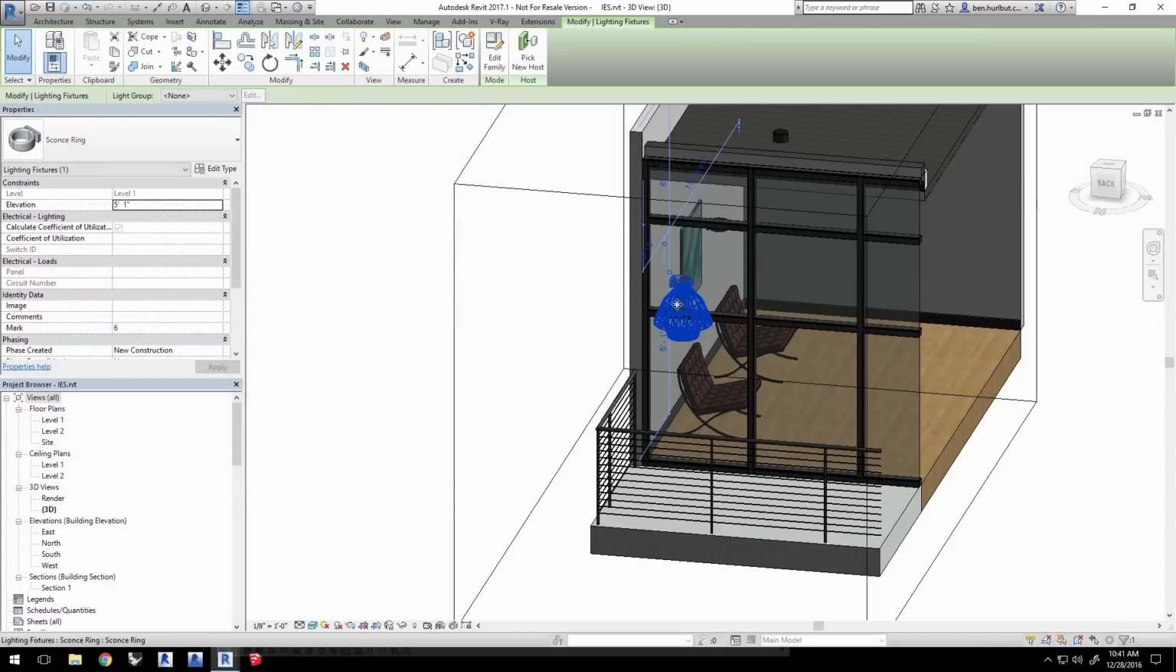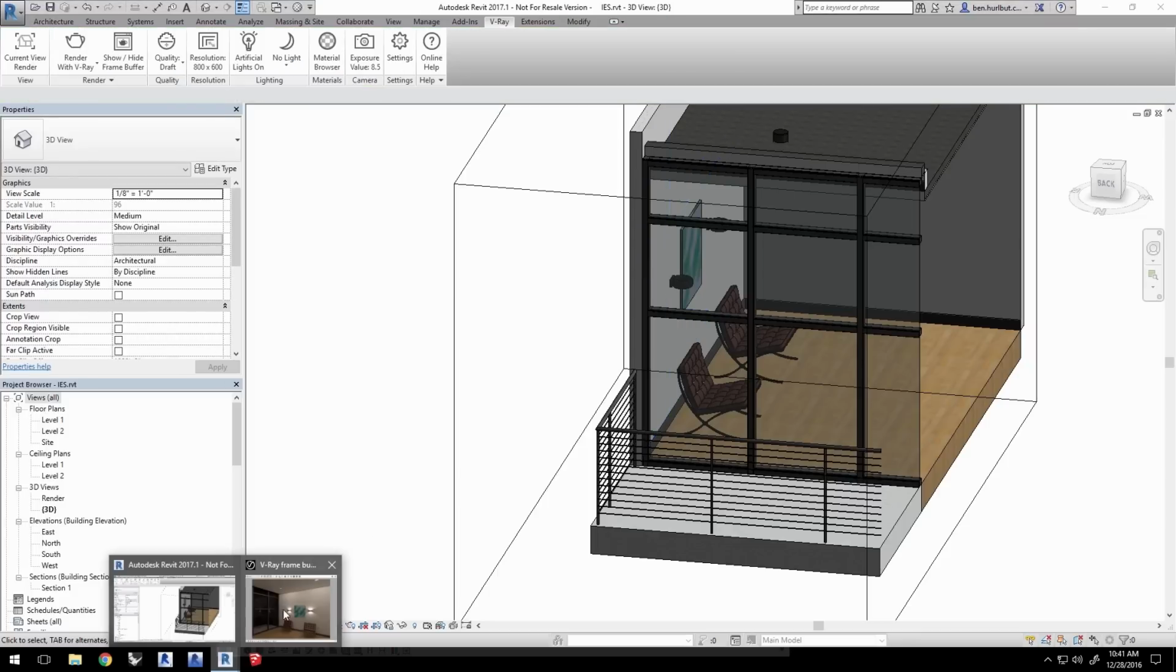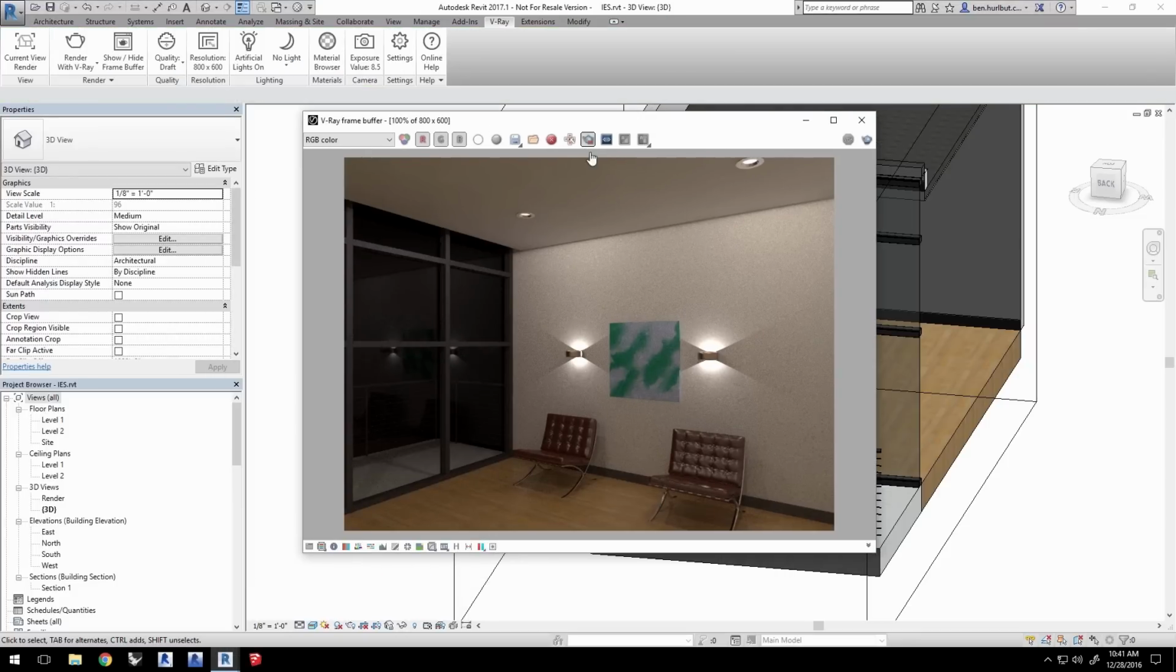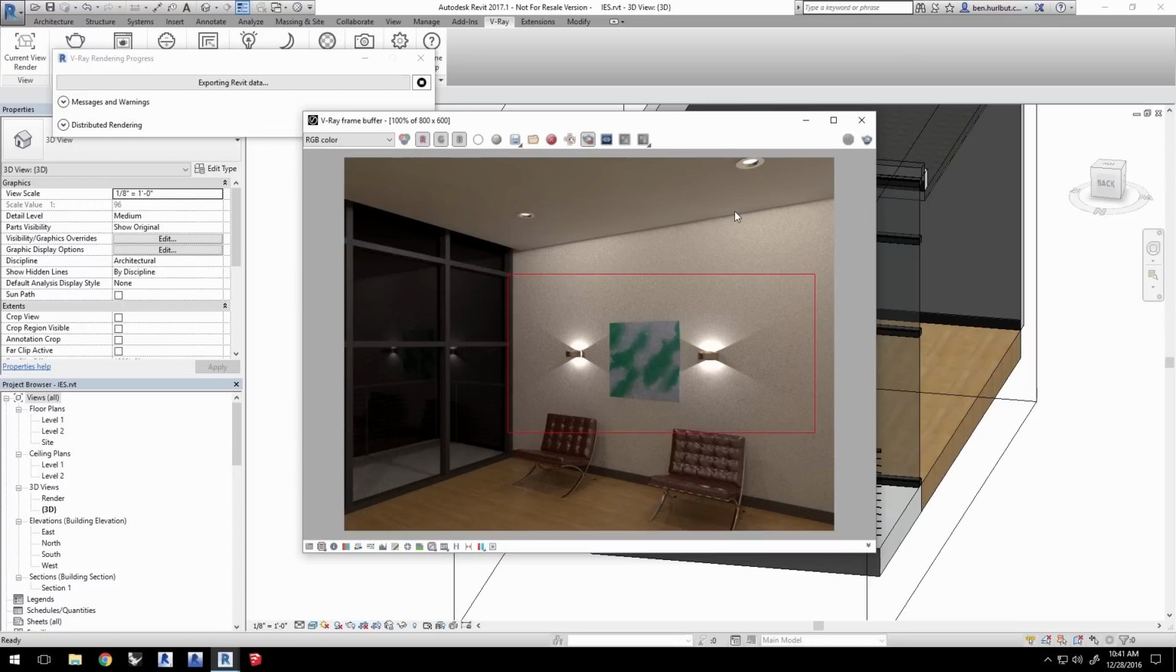You'll notice that the shape for the photometric light has changed in the project. Open the VFB again and select a region around the lights and render to see the new IES file being used. The geometry of the sconce is blocking some of the photometric web, which is causing these harsh shadows, which you may be perfectly fine with.